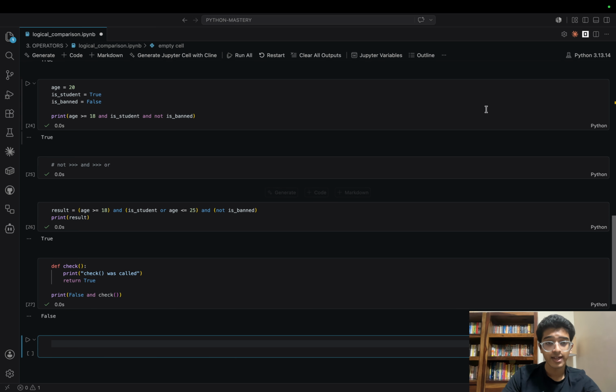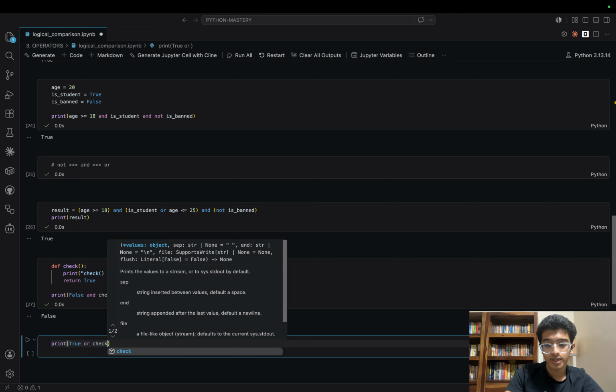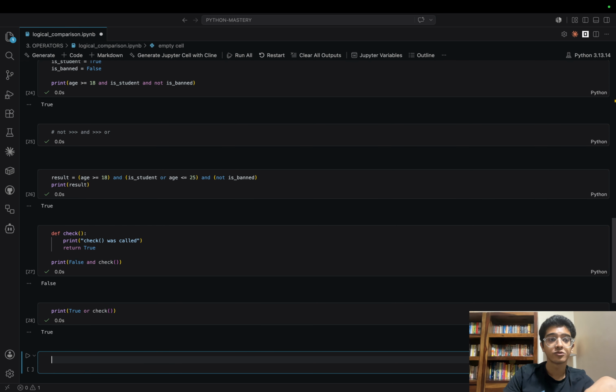If the left side is true, Python stops. For example, now I'll write true or check. It gives me true because the left side was enough. So this is called short circuit evaluation. It's not a quirk, it is intentional and useful. It means you can guard against errors on the right side of and by checking a safe condition on the left.